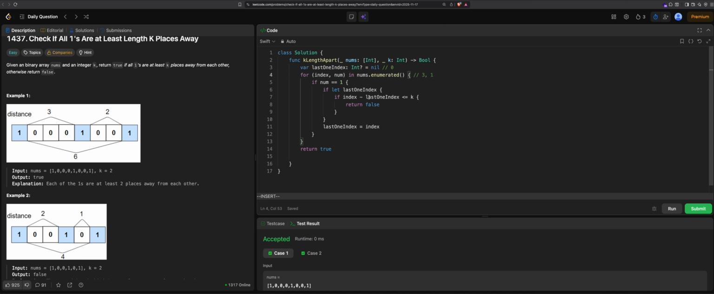Then we check if we have a value in the last-seen index. Yes, that's 0. Our index is 3, so 3 minus the last-seen index 0 is 3. Now we compare it with k. k in here is 2. So that comparison is false, and we return false on the spot.